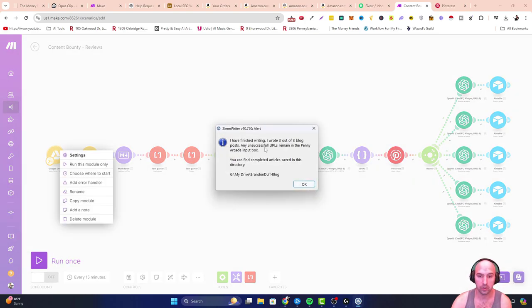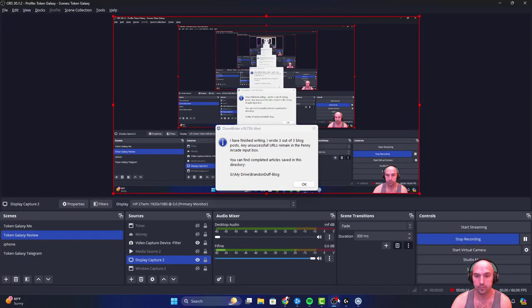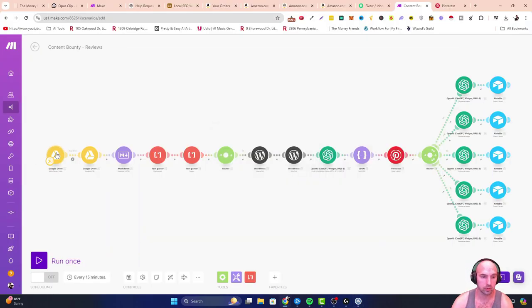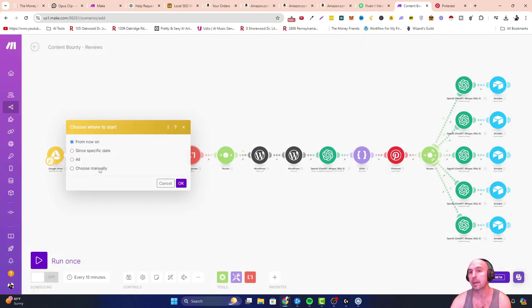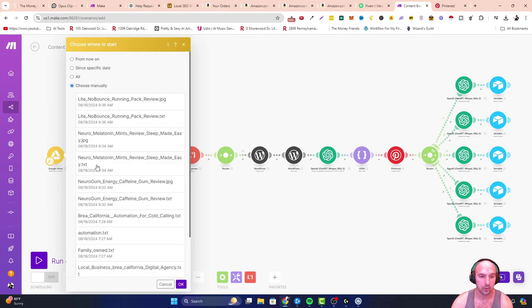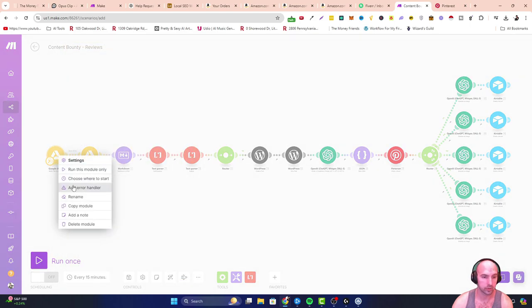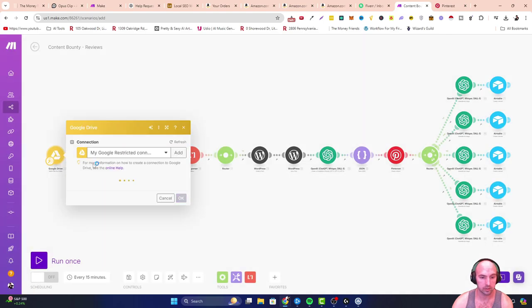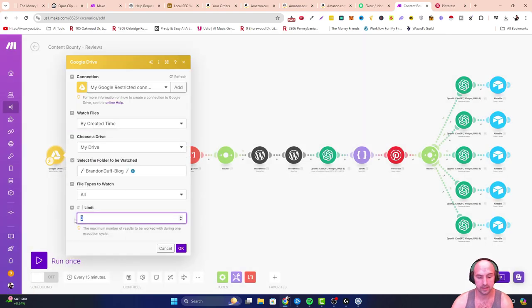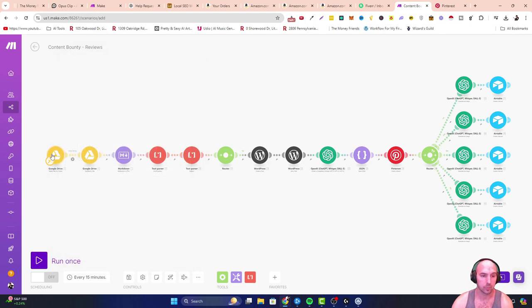As you can see, it just finished writing. So let's go ahead and choose where to start. It will automatically run every 15 minutes, but for the sake of time, let's just run this. So we have, let's go down to Nero Gum Caffeine. That's the first one. And so it's going to grab three, which I actually should probably delete those first. I could do six, but for the sake of time, let's just do six. Choose settings. Six. Oh, I have two, so there you go. We could have just done two.